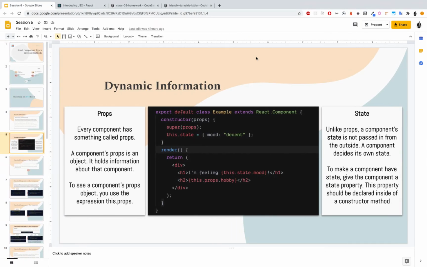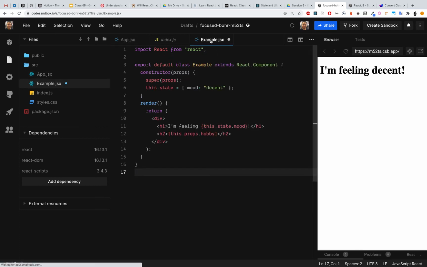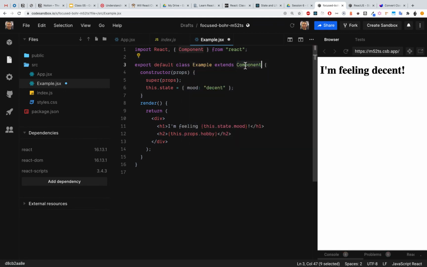Back to here. So we have an example component. It has a prop; we're passing a prop. Let's go to the example component. It's also a class called example that extends from React component. We can also write it like this, destructured, Component. So answering your question, React is exported as default from the React library, but Component is not by default, so we destructure it.